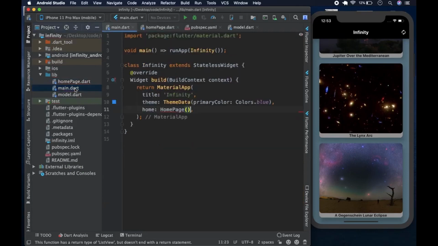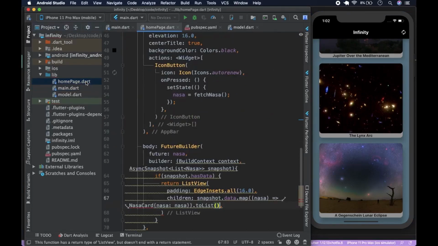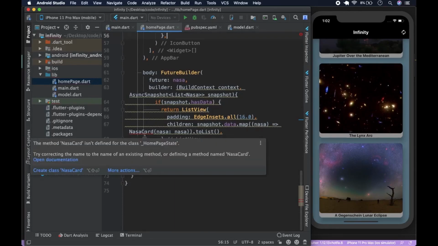Let's go back to the main.dart and import the home page so that we can get rid of this error. Import home page. So that has been sorted. Where we were at the home page, it's complaining because we haven't built the NASA card.